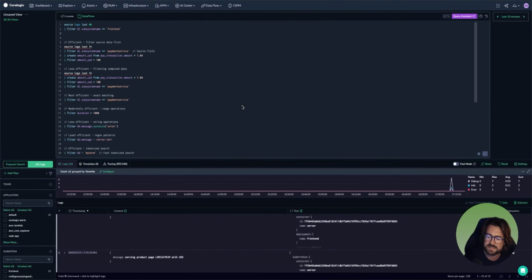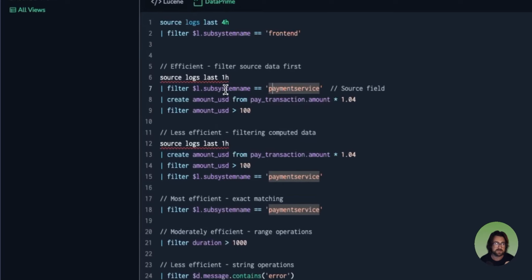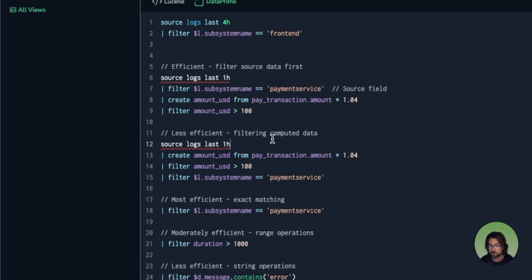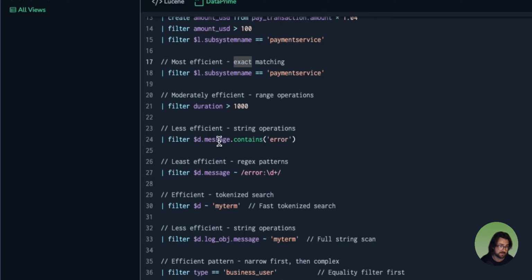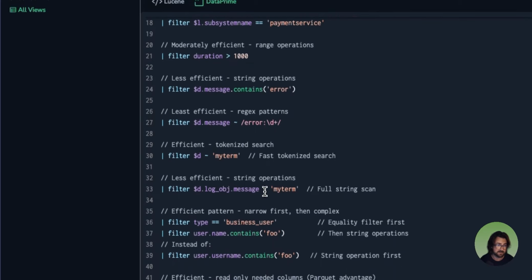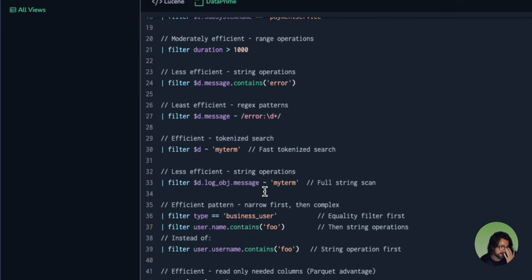Okay, so I've pasted in some examples here for DataPrime performance and optimization. Most of it's done under the hood, as we know, but when writing DataPrime queries, it's always good to think about minimizing disk I/O and data volume. That involves things like always filter on source data first, not computed data, for example. It's more efficient to use exact matching than range operations or string operations. Regex is included there too. It's always good to have more of an exact match.